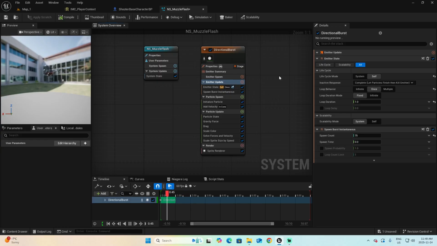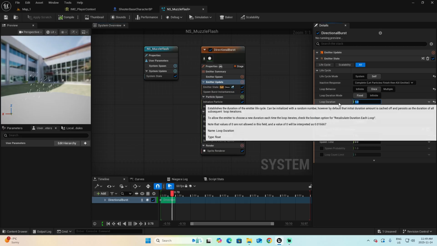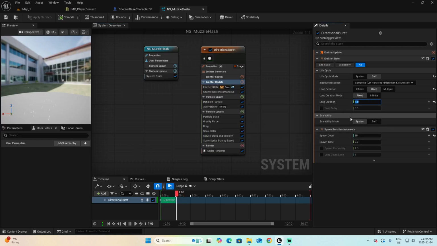Now I want to set how long I want this loop to last. As you can see to the left, this is a long burst. And when we shoot a weapon, that doesn't happen. It's just like a short burst. Go to the loop duration, and instead of setting it to 1, let's set it to 0.1. Now the burst is very, very short.